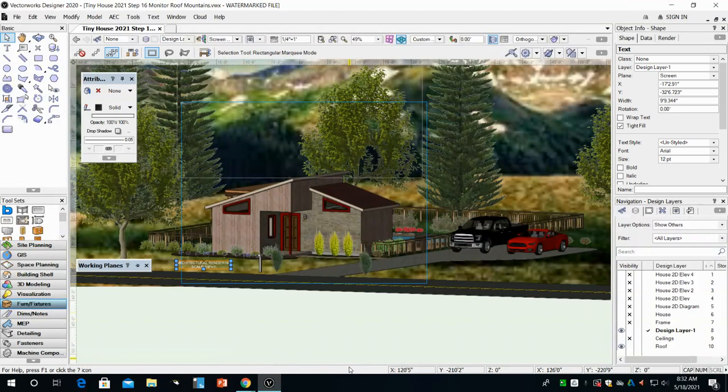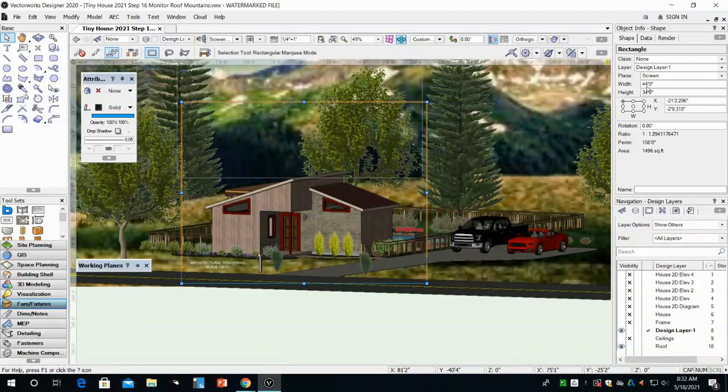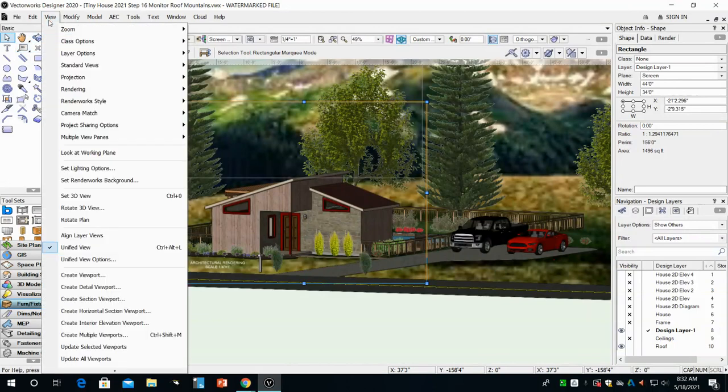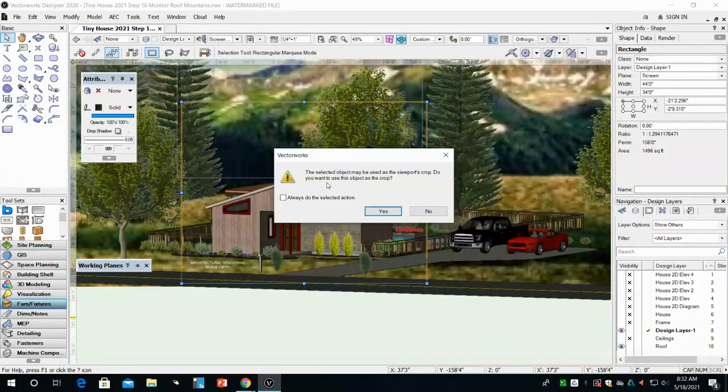And now this architectural rendering label probably won't show up in the viewport because I'm in a custom angle. So I may need to either redo that in the viewport or copy that in. But what I'm going to do now is select this 44 foot by 34 foot rectangle and use it as the viewport crop tool. So now all I'm going to do is go to View, Create Viewport. It'll ask if I want the selected object to be the viewport's crop, and yes, I do.